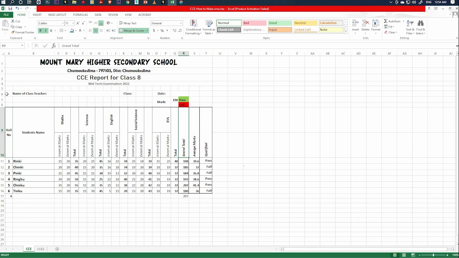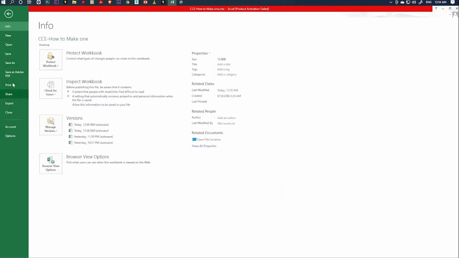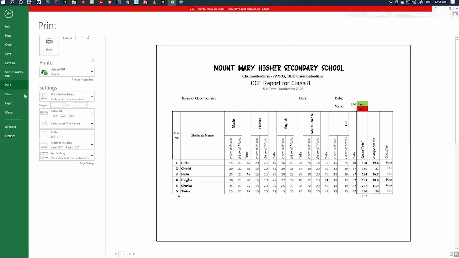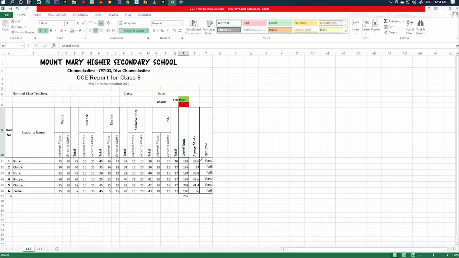Okay, so let me show you an example. I formatted this with a goal to print this report. I have formatted this entire page into a printable page in the printable section.